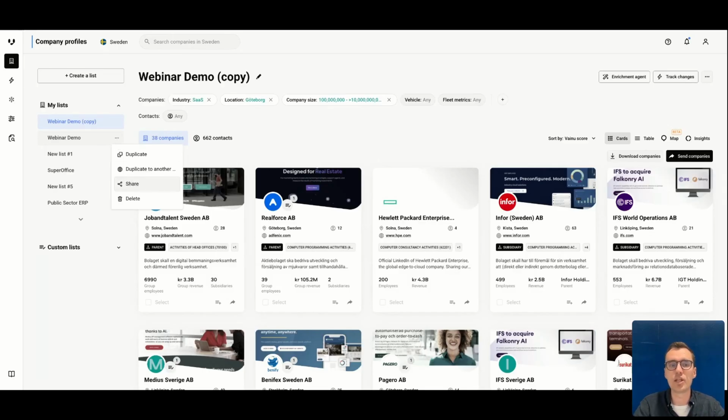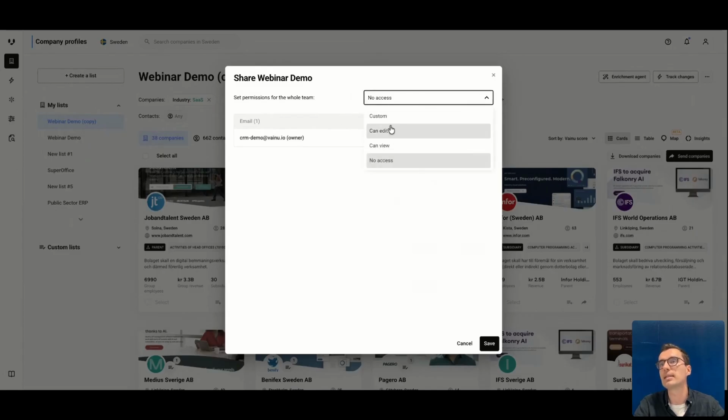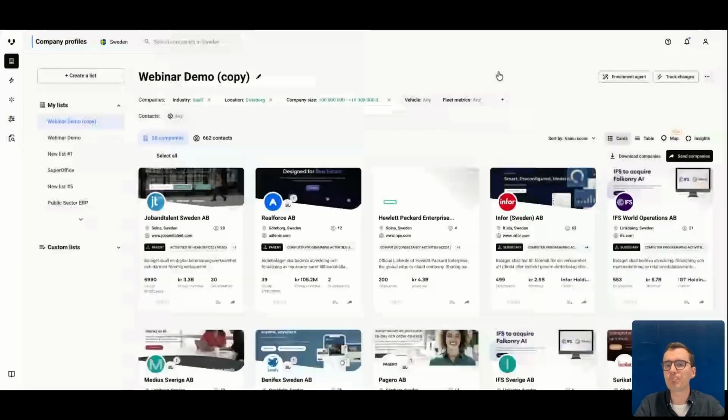So if your organization has a lot of Vainu users and you want to share a list that you created with other people, you can click on the share option. In this case, I'm dealing with a demo account that doesn't have other users, but you would normally see a list of all the users in your organization. And you could then decide whether to give individual users view access or editing access, or you can even apply these settings to the whole team at once if needed.